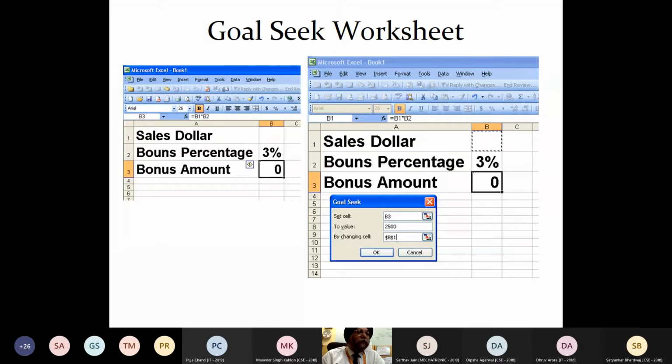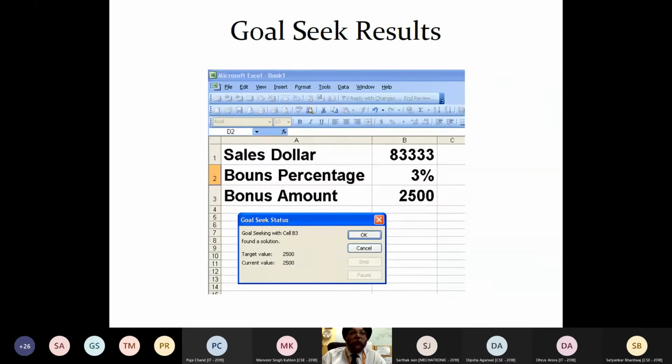How many of you have done it? Very good. Manveer has done, Dhruv has done, Satyankar, good, Gurkirat. It's very easy because the formula over here is not that complex. The same way it is used for other complex formulas too. Are you getting this answer?